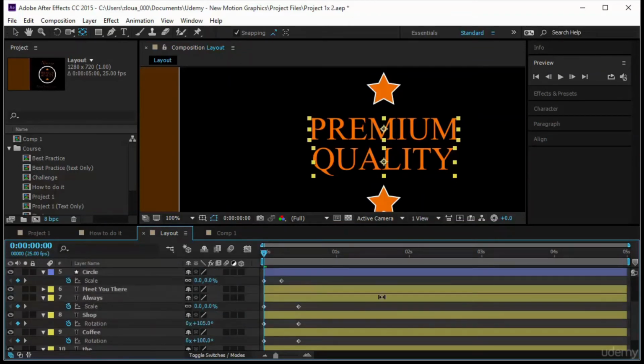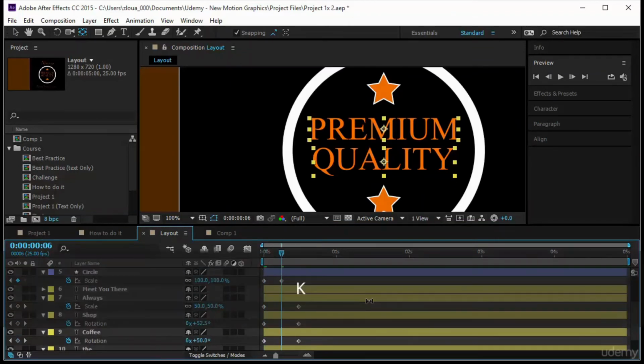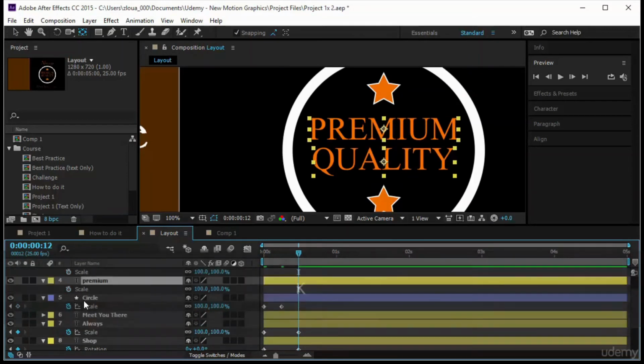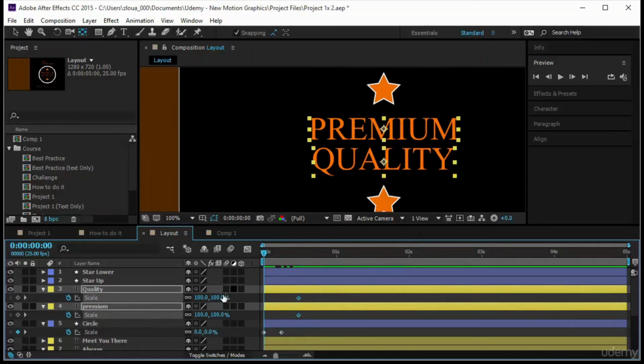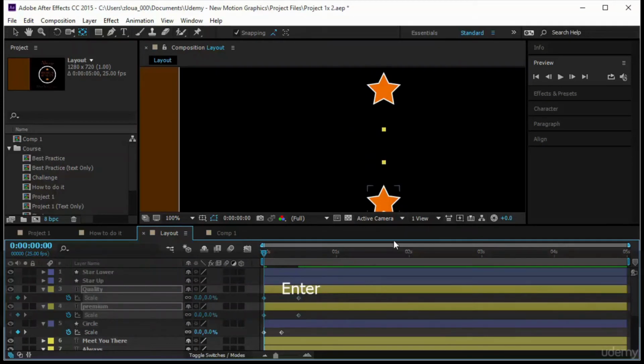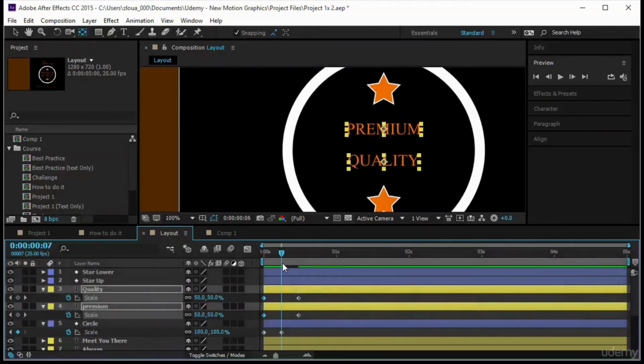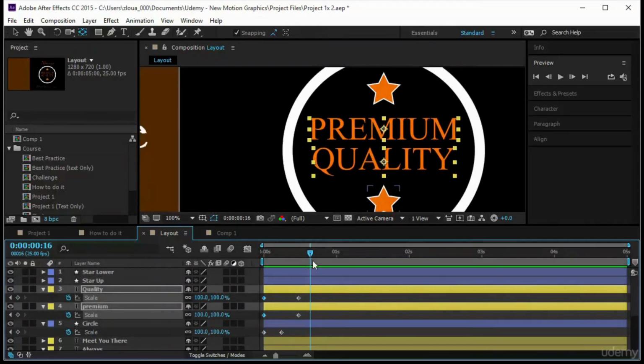Then I will go to the next keyframe using the K. Here you are. I will keyframe quality and premium using the stopwatch to start. Coming to the beginning, I want it to be 0. Look at our animation now. Not bad. The circle is growing pretty fast.